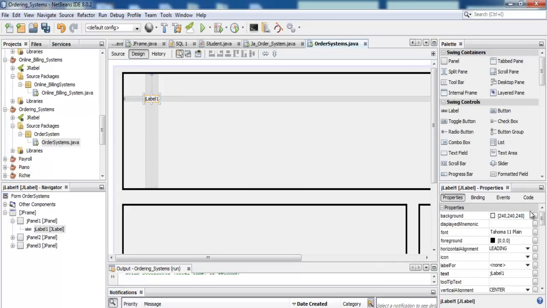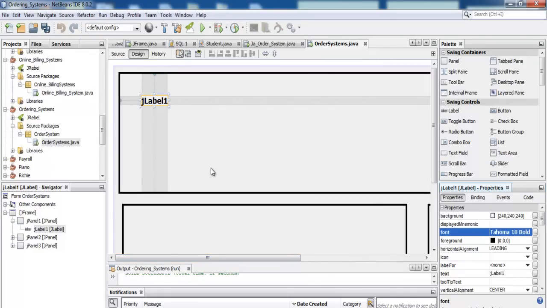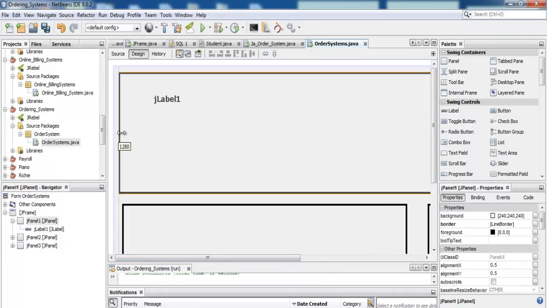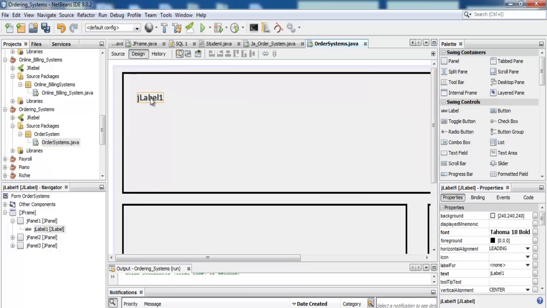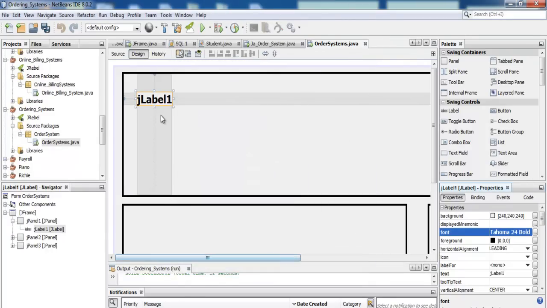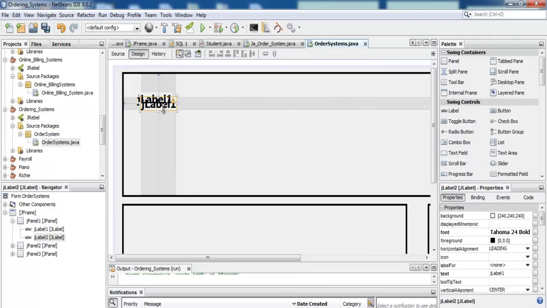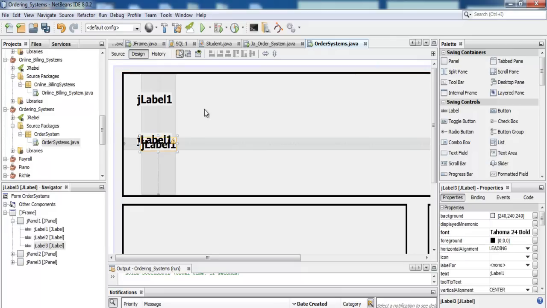Maybe change the font size of this label. Let's make it a little bit larger. Make that here, or maybe a little bit more. So that's my label, and there I will then enter my customer's details. Maybe let's change the size of this label to about 24. Why not? And maybe just copy it across. I'm going to need a couple of those. Let's paste that in there as well, and maybe one more.